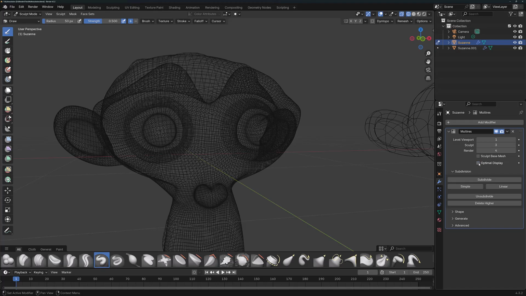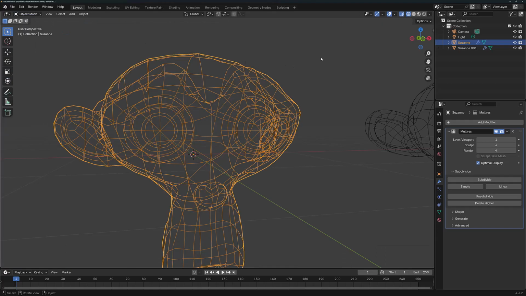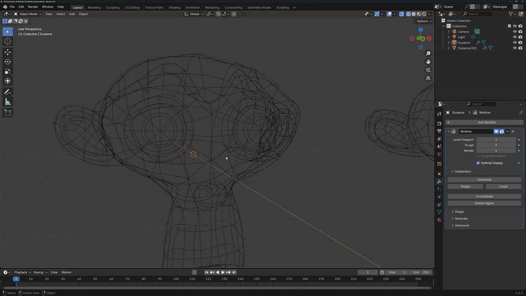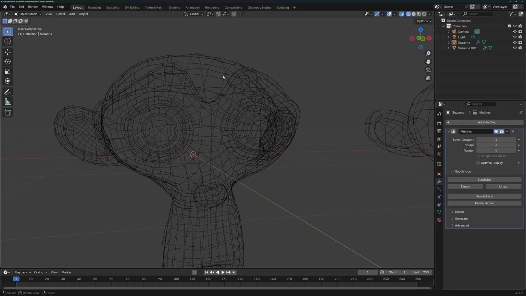If I turn this off, it's not going to change anything while we're in sculpt mode. This is more for the render and level viewport values here. So if I go from sculpt mode to object mode, you'll actually see that the geometry has significantly decreased while using wireframe viewport shading. If I turn this off though, we can actually see even more of the geometry. So all of the geometry is displayed in wireframe mode when we have optimal display unticked.